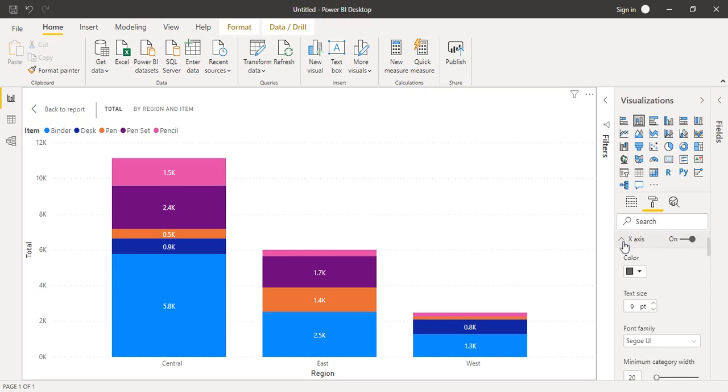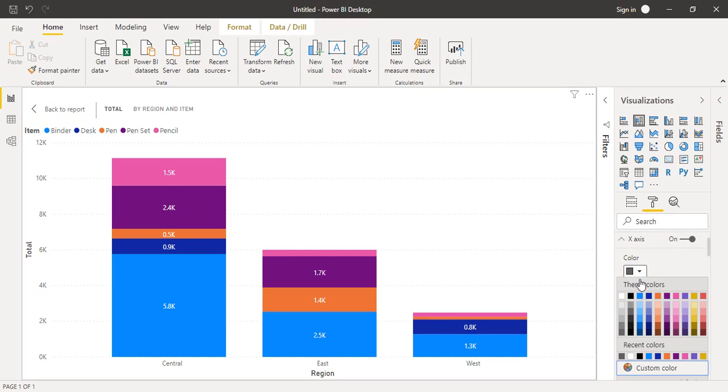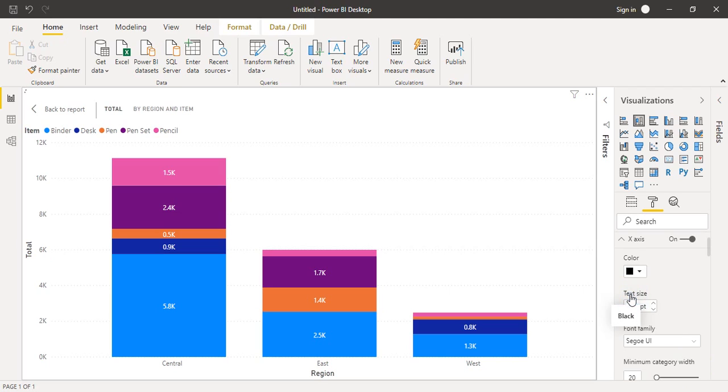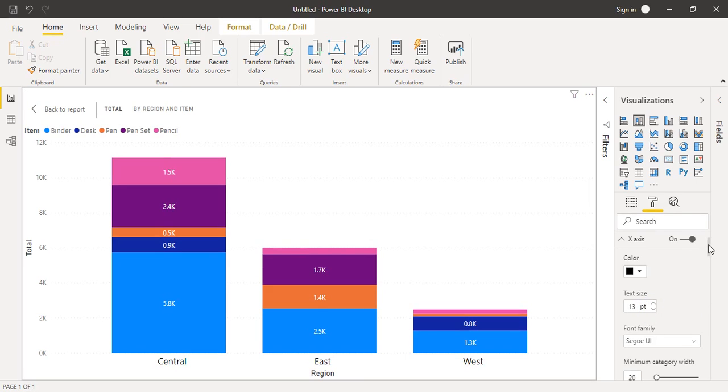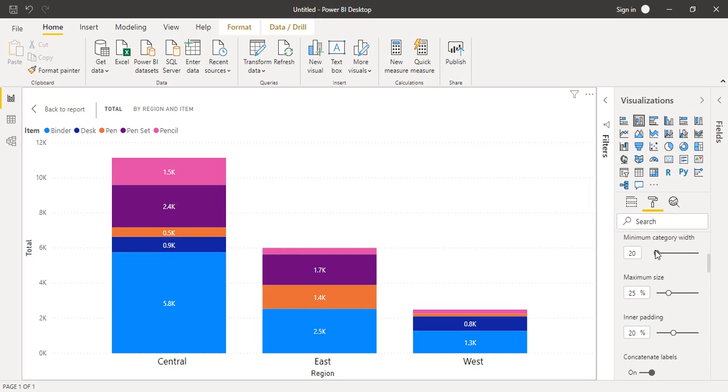If you just expand this x-axis, then you can change the color. Right now it's gray, you can change it to black, and then also you can increase the text size. You see, as I'm increasing this text size, I want 13, actually 16. Okay, 16 is good. East, west and central have increased in size, but that's too much. So I'm going to keep it at around 13. That's perfect. You can change the font family. You can change the minimum category width, maximum size, padding, everything, whatever you want.